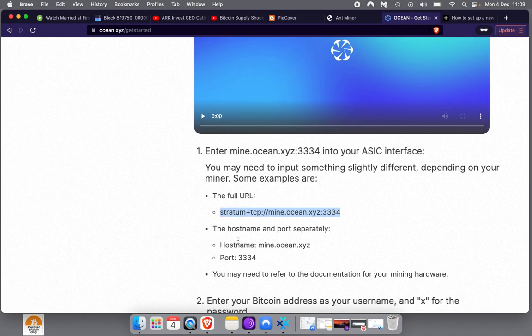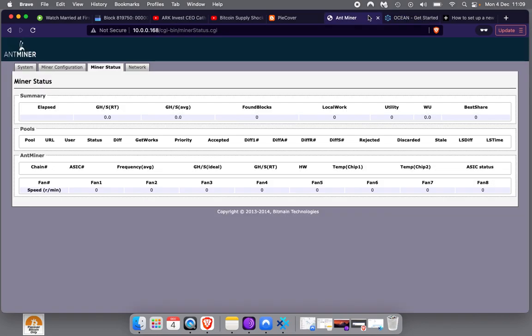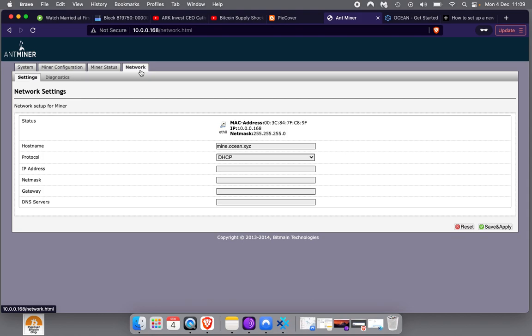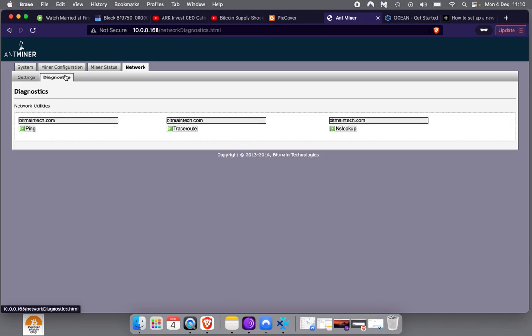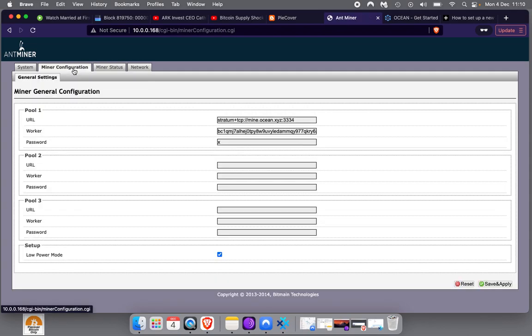My host name is there, and the port. I'm not sure about the port because I don't see where to put the port. IP address, net mask, gateway, is that the port? I don't know. So that's the IP. Okay, net mask. Bitmain tech.com. Okay, miner status.